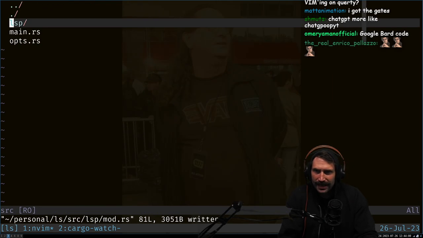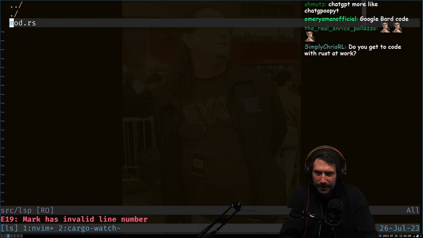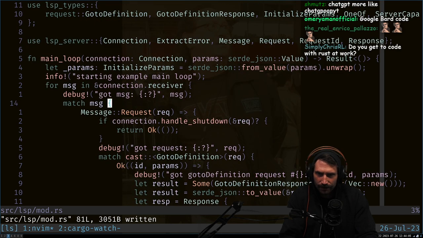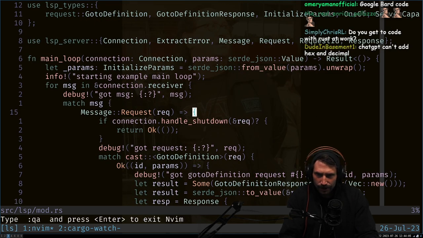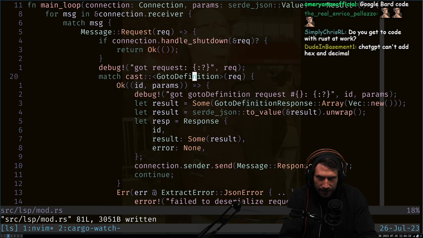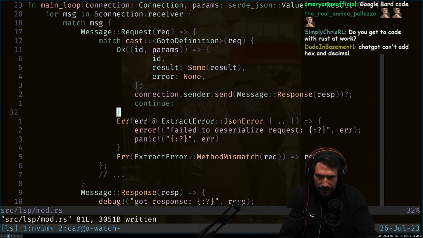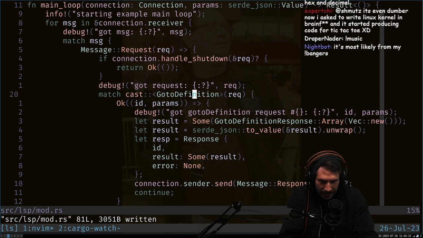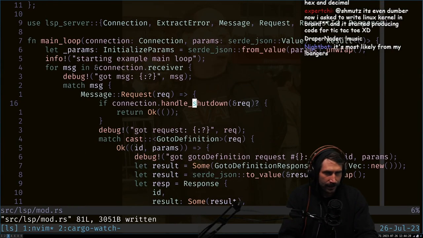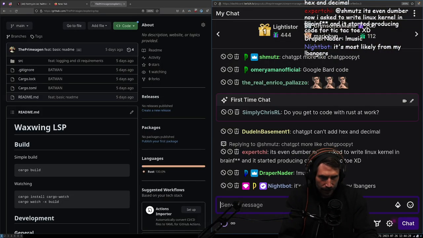And I just want to send back some diagnostics upon save, because if I'm not mistaken, we actually come in here and we start the LSP and we get all these different ones, which we got a message request, connection shut down, debug match, go to definition. So we have this one right here, go to definition, we can do all this. And this is where I need to take this thing and I need to send back an answer. You know what I mean? So that's what we're gonna do.